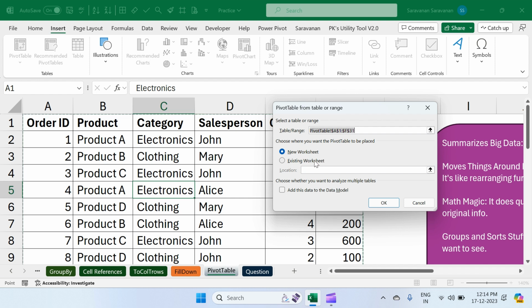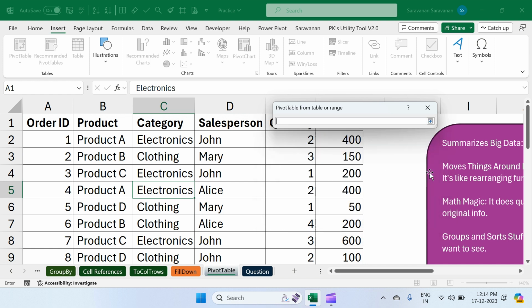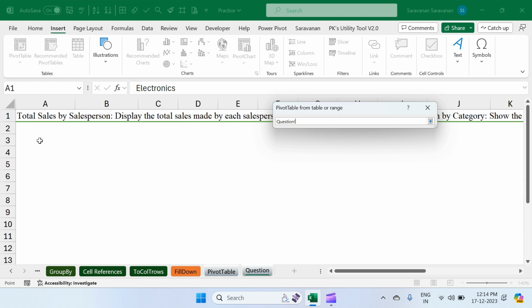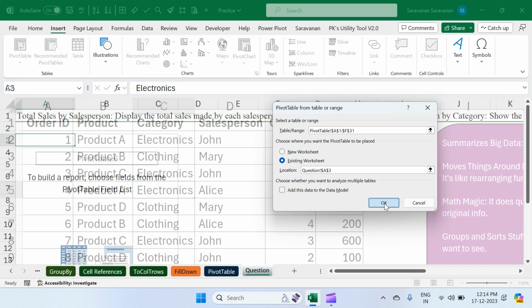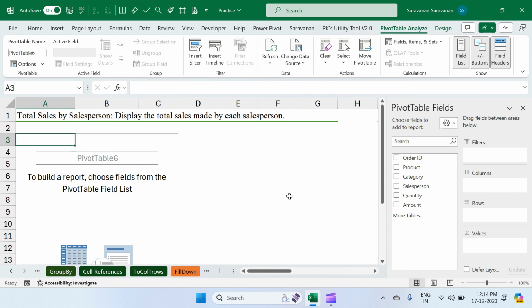Let me go to the existing worksheet because we have some questions. Let us go to that. I'll select the existing worksheet, then I'll select the location. I want it somewhere here. I'll place it down here, then click on OK. Okay, now we have inserted a pivot table. This is the pivot table layout. You can see the pivot table fields. These are the column headers. These are the different ways of showing our data.